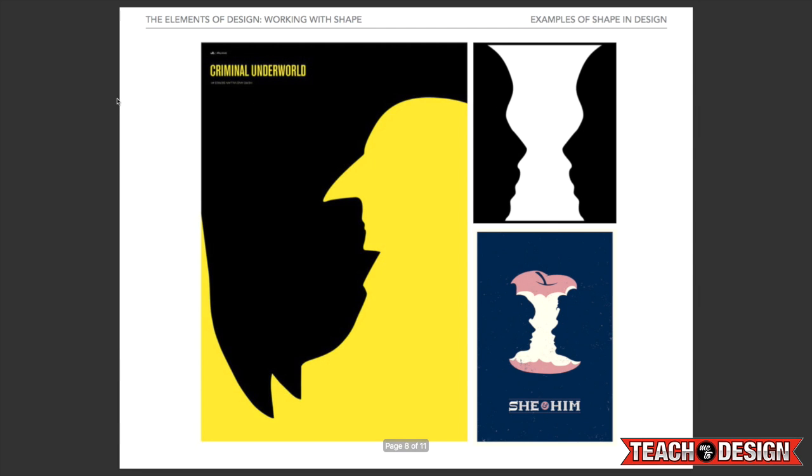So now we have a couple of examples here that I wanted to show you guys. You'll see this image on the upper right. It's a pretty well-known image, and it's made up of the positive and negative shapes that I was talking about. If you just look at the black shapes, it obviously looks like two faces looking at each other. But if you look at the negative shape, the white area, it looks like a vase.